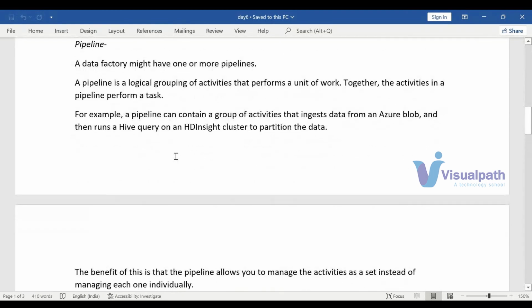Excuse me, can we run multiple pipelines at one time? Yes, yes, yes. You can run any number of pipelines at once. Okay. You are asking about pipelines or activities? Pipeline, data ingestion pipeline. Yeah, you can run any number of pipelines at once.